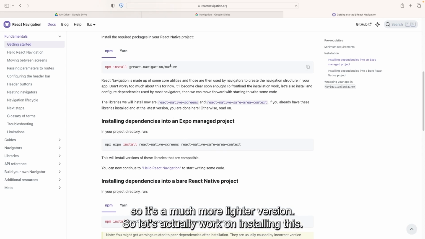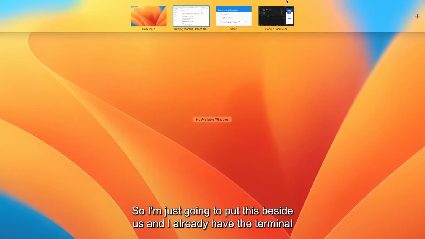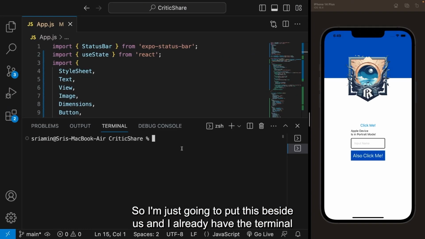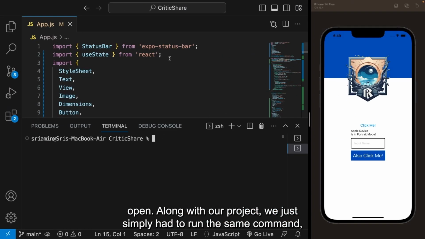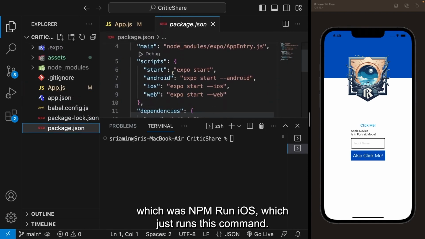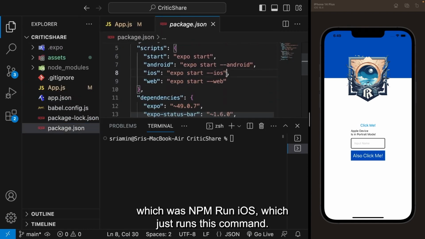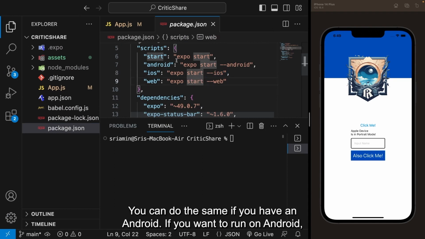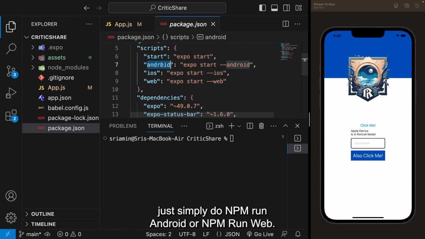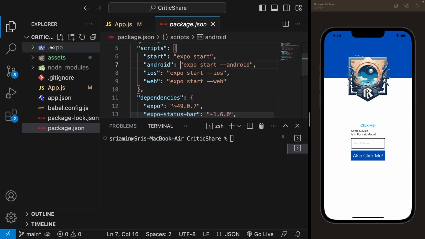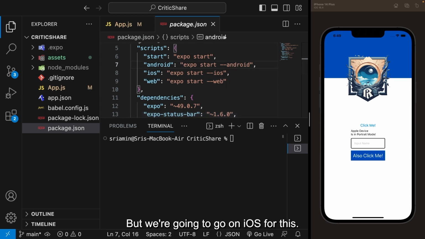So let's actually work on installing this. So I'm just going to put this beside us. And I already have the terminal open along with our project. We just simply had to run the same command, which was npm run iOS, which just runs this command. You can do the same if you have an Android. If you want to run on Android, just simply do npm run Android or npm run web. But we're going to go on iOS for this.